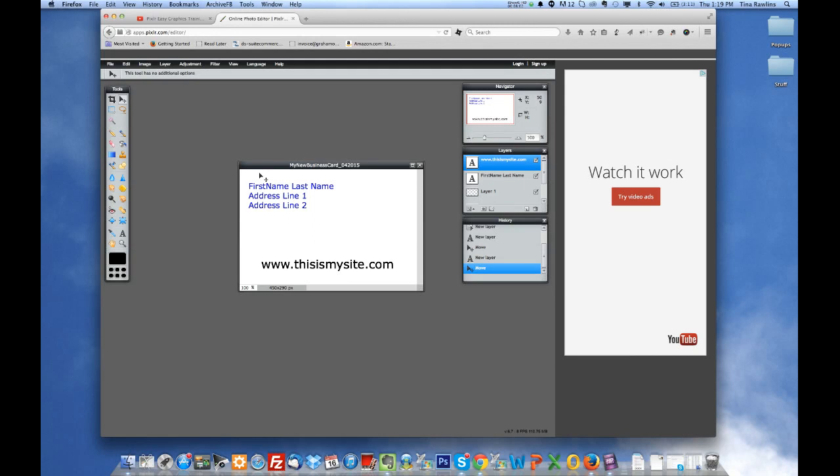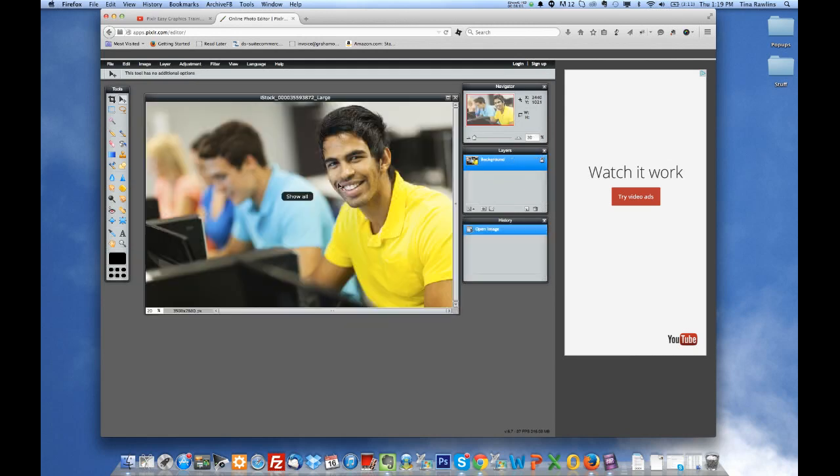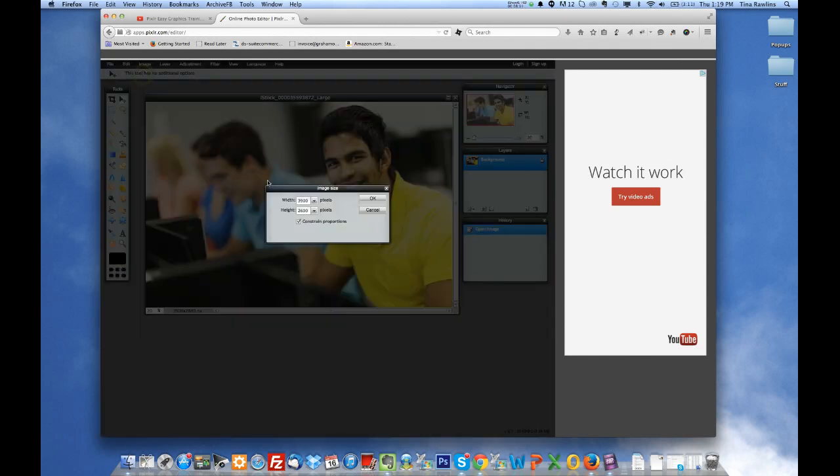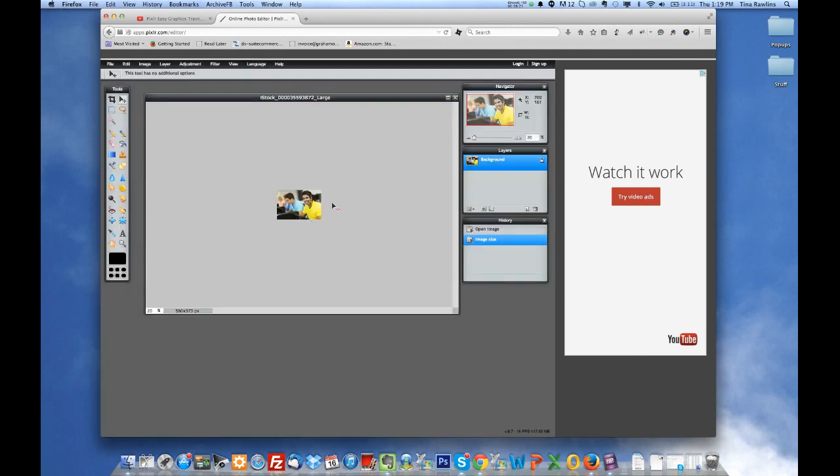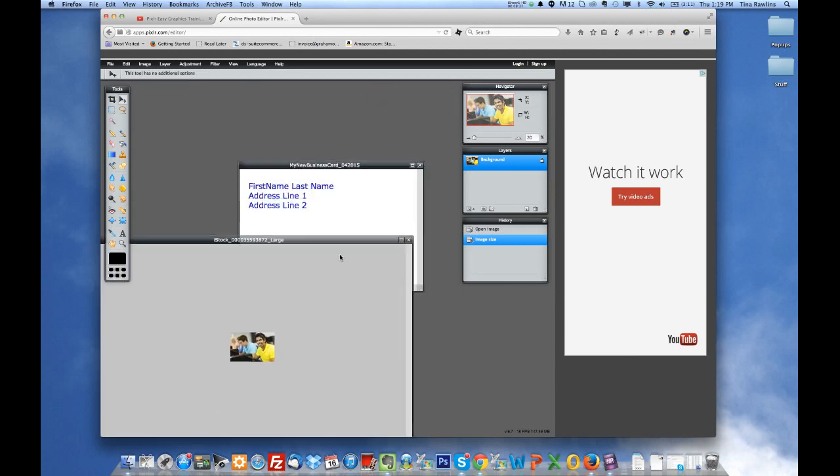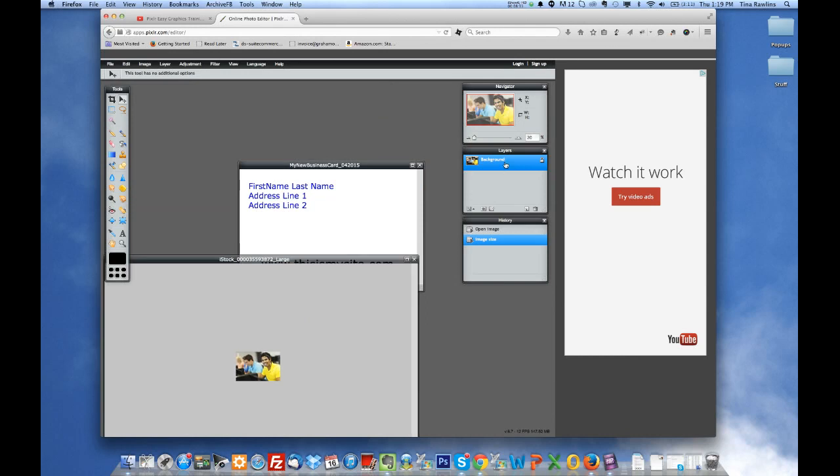Now most images from iStock are rather large, so we'll want to reduce the size before we put it onto our business card. Image size. Oh, yep, several thousand pixels. Our card isn't very big, so we want to take it down to maybe 500. And then we push the constraint properties, and that way it would do the height at the same time as the width. So here's our background image right here.